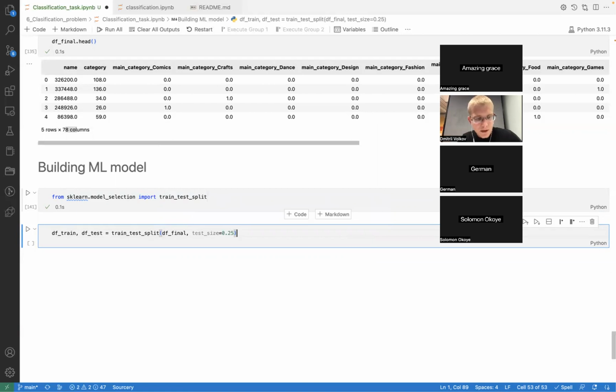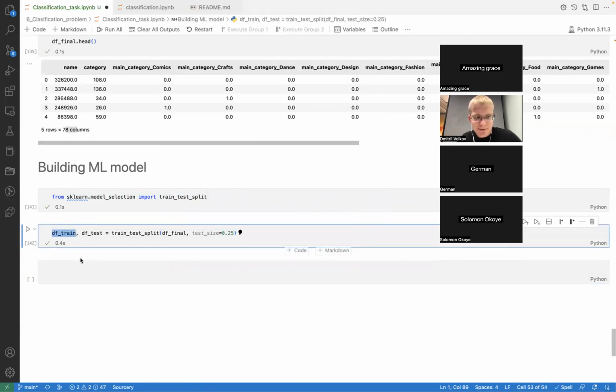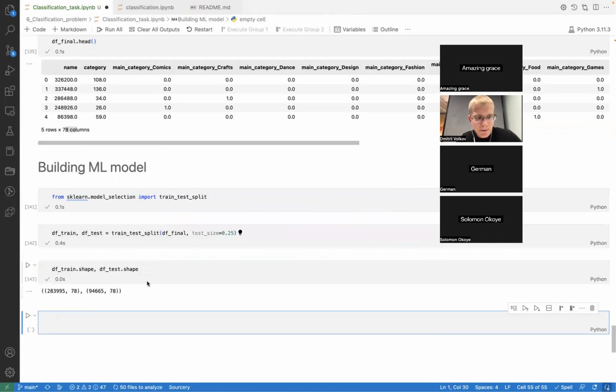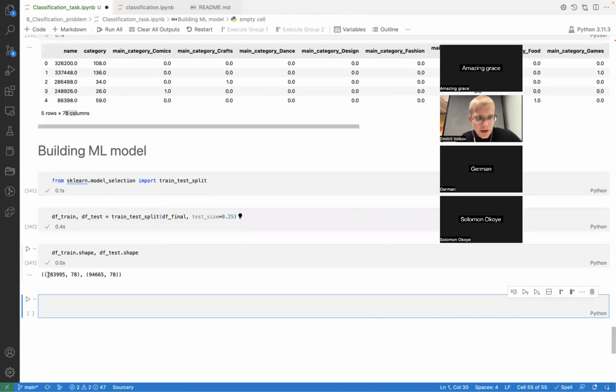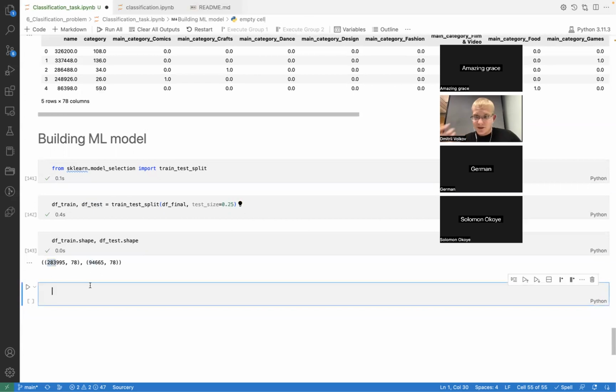Okay, let's do it. We split our data. Let's check the shapes of the obtained datasets: df train shape, df test shape. We have 94,000 rows in our testing dataset and 283,000 in our training dataset. What else do we need? We need to split our features and our target.